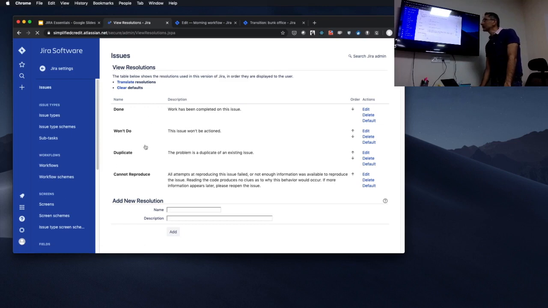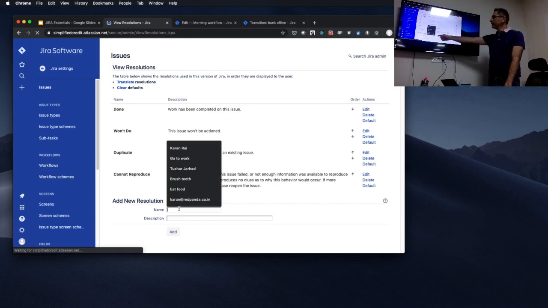You can have different types of resolutions. So you can say won't do, done, duplicate. You can create a new type. And if I create this new type, then if you remember the drop down for the resolutions, it will appear there. So it will go under the core things like either to do, in progress, or done.